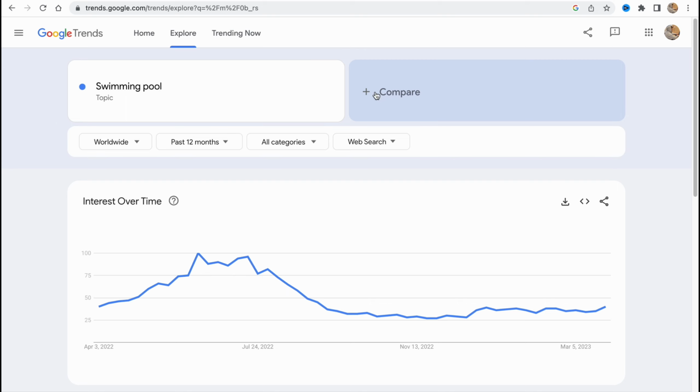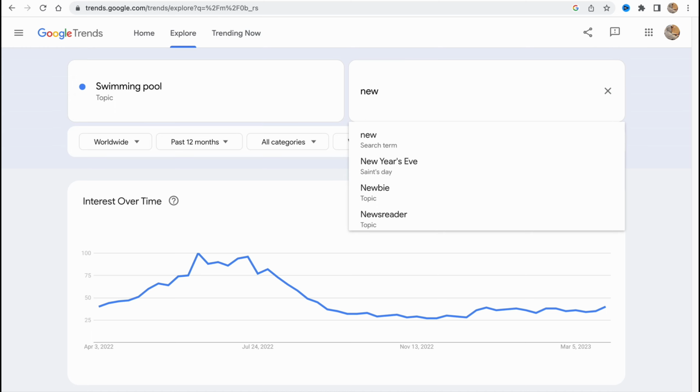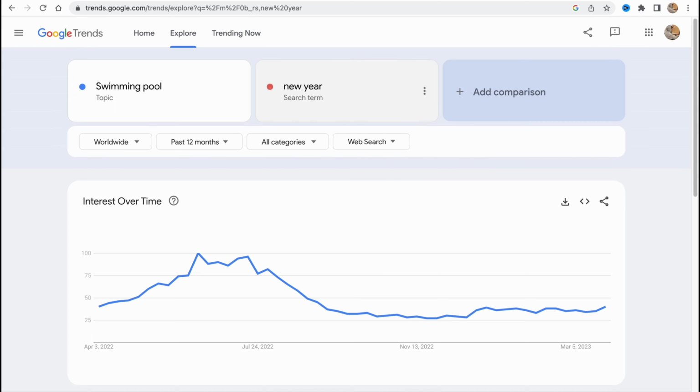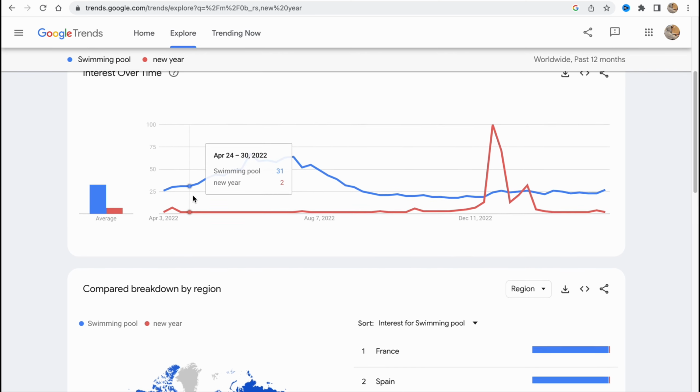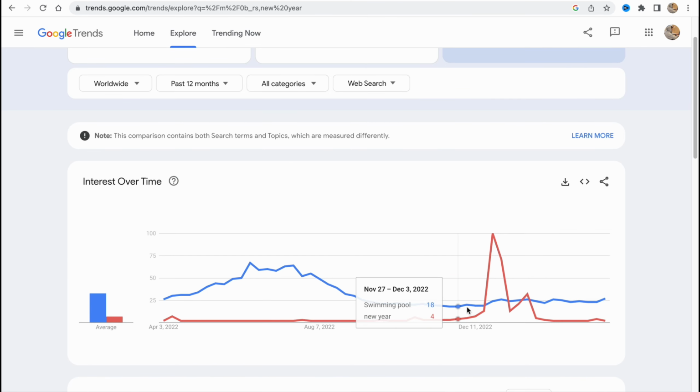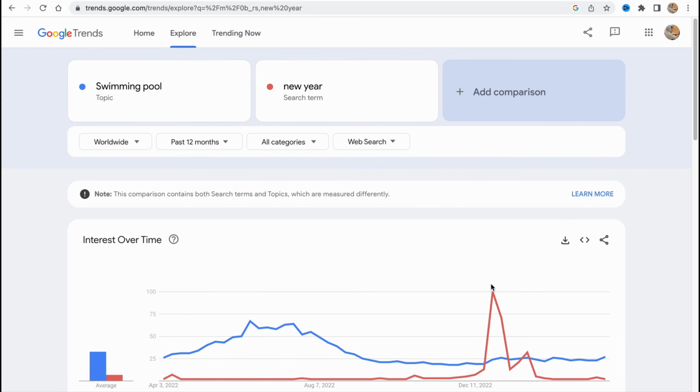For example, let's try to compare it with something which is popular maybe in winter. So let's try to write "new year", maybe. Maybe it will be like the opposite. Yeah, as you can see, the "new year" popularity is pretty high in December, and then it's almost zero. So totally different products we need to sell, for example, in the new year.